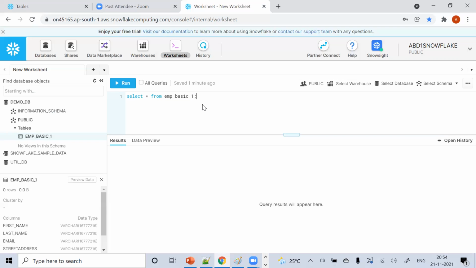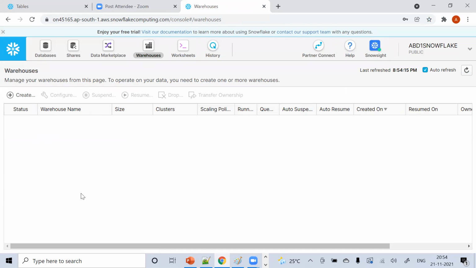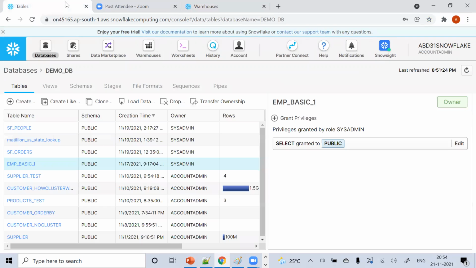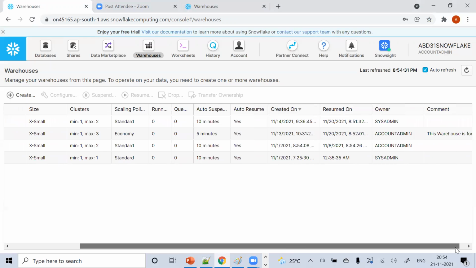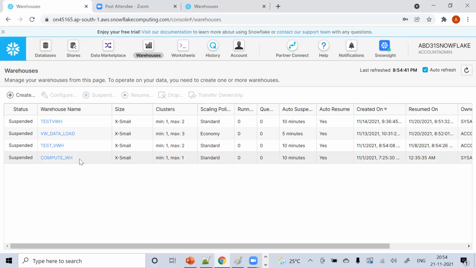You guys are right, we have to select a warehouse, but does the public role own any warehouse? See, does it own any warehouse? No, right? If we see from the account admin perspective, all these warehouses are owned by sysadmin, account admin, sysadmin, right? So there should be some default values. Yes, there is a default warehouse called compute warehouse.